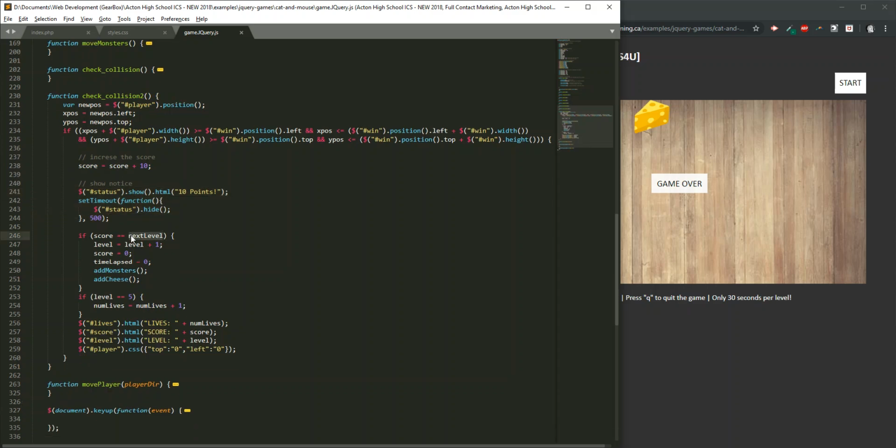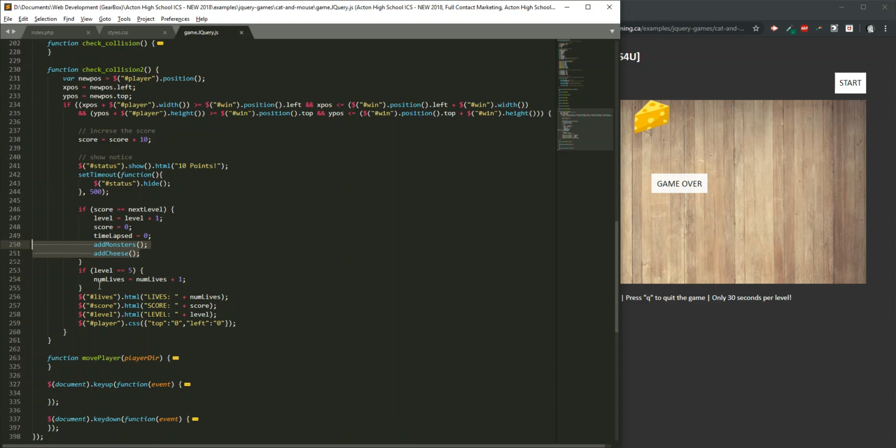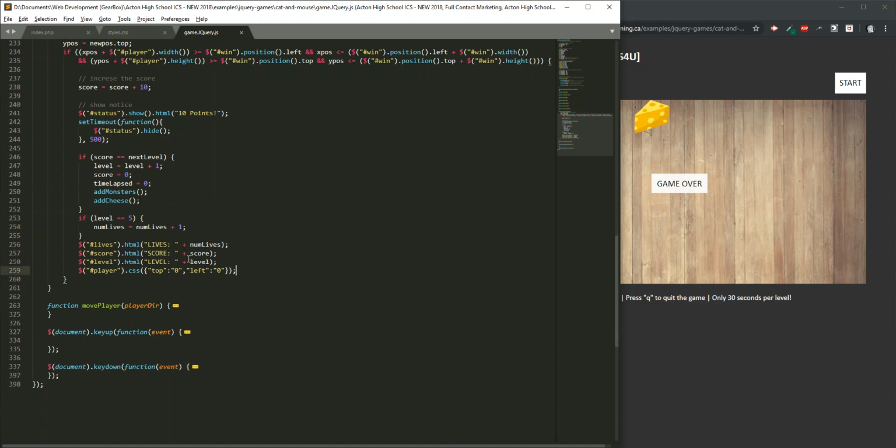I did if score equals next level. I only have one level, so if you get to 50 points, then you get the next level. The score goes back to 0, time lapse goes to 0. I have to add the cheese back, add the monsters back, which is important. And then I have here that if you ever get to level 5, every time you hit the cheese on level 5, it gives you an additional character. So you can get up to 5 characters in that level. So if you keep getting hit, you can keep adding more. And I reset the positions.